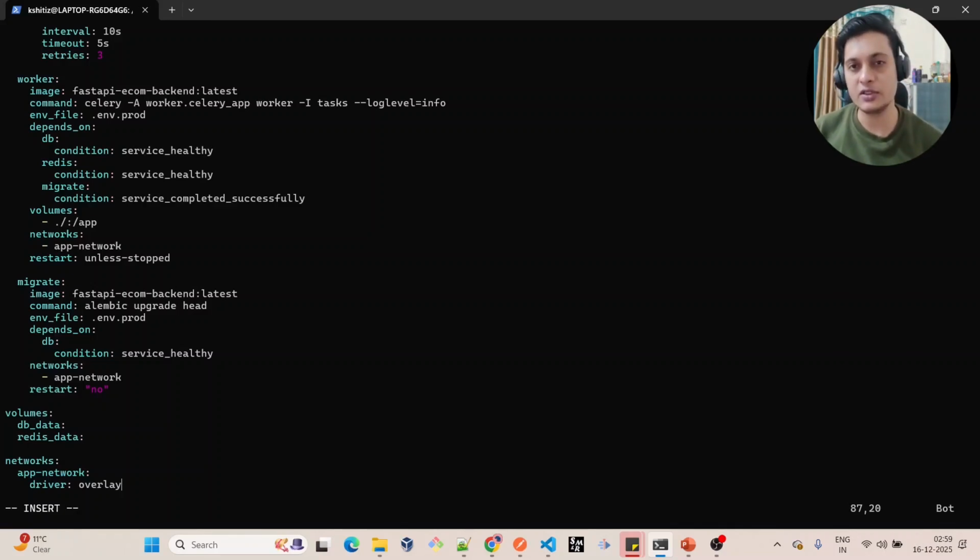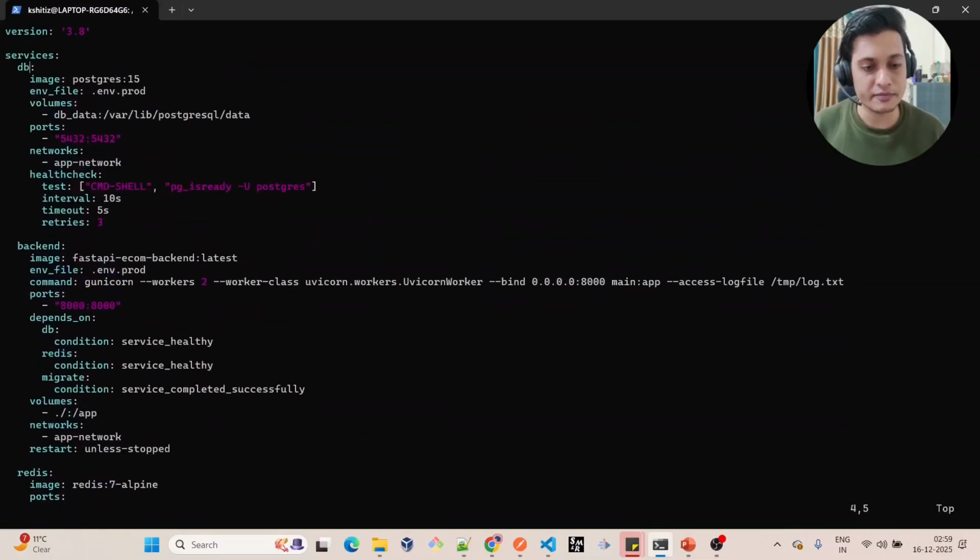The bridge network is used when you have everything inside a single node. Currently we have everything inside a single node, but we want to use the overlay. Okay, that is the first part. Sorry, the second check is also completed. Now let's go for the third one.